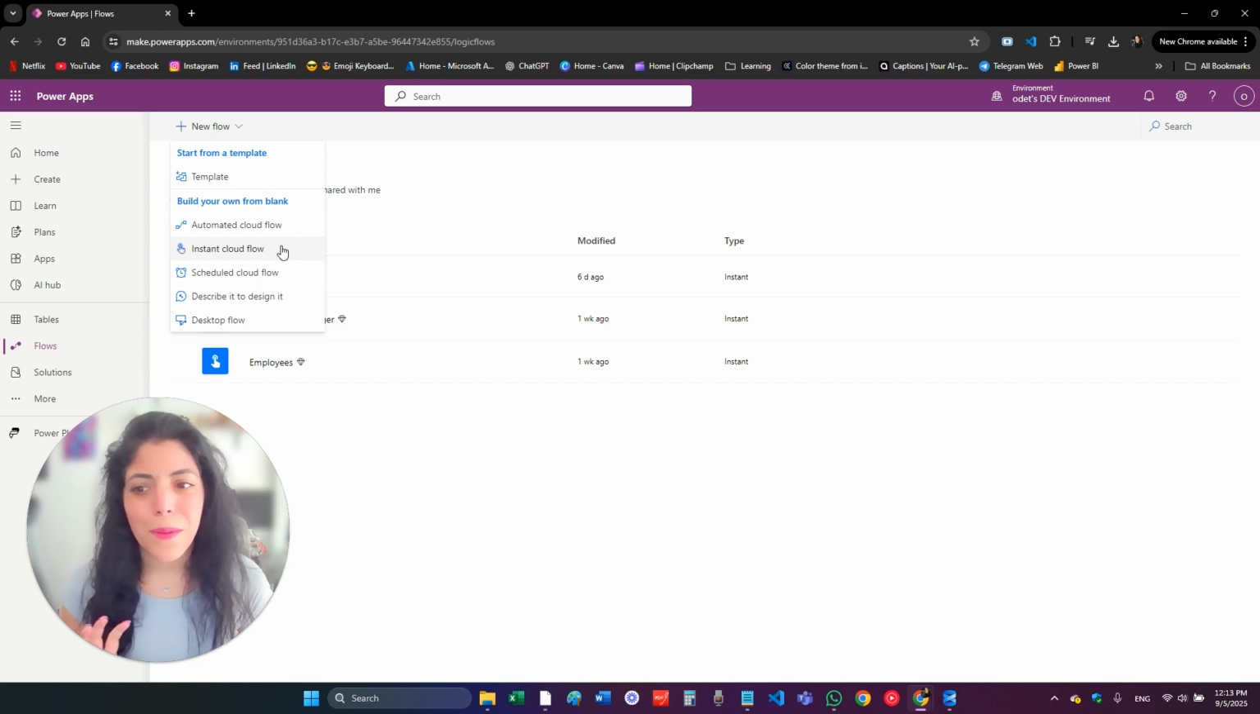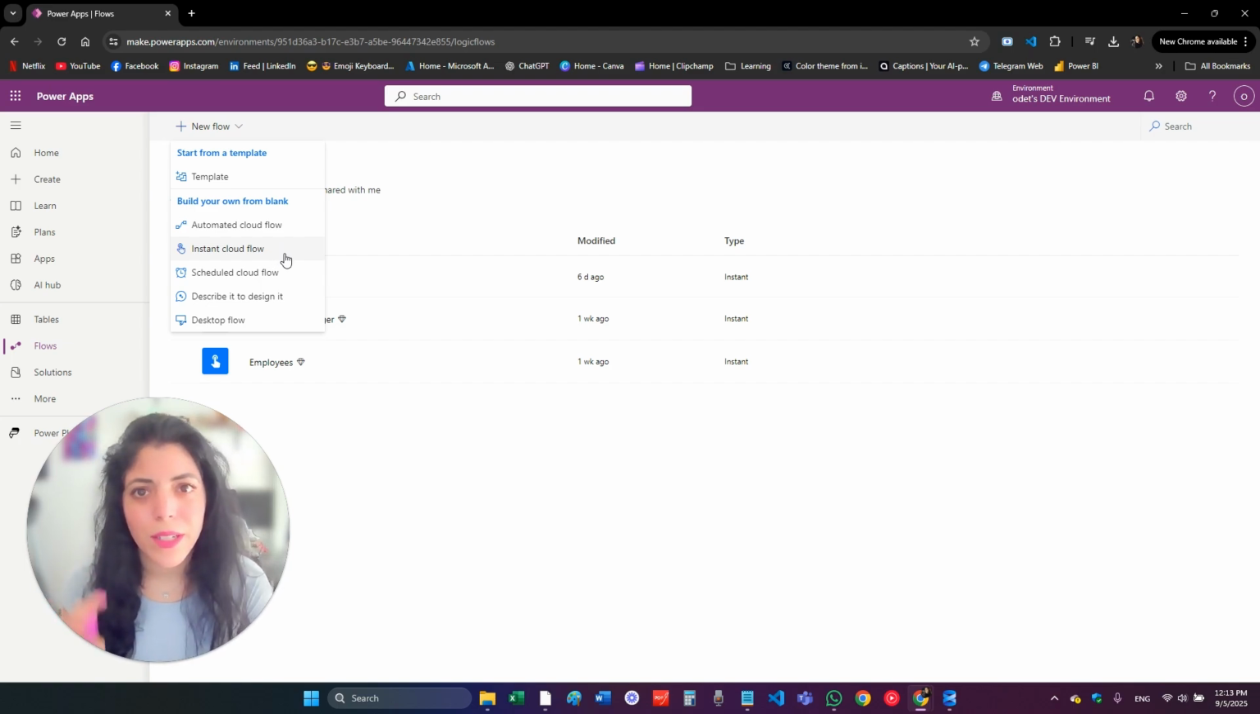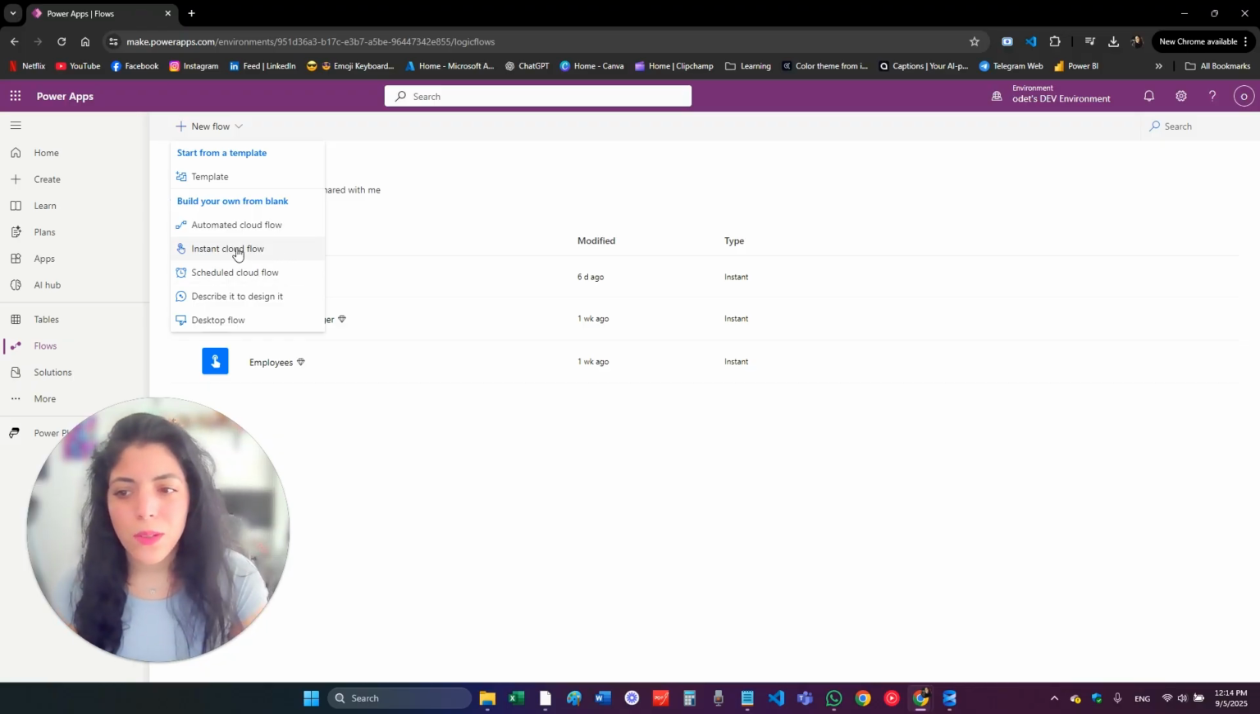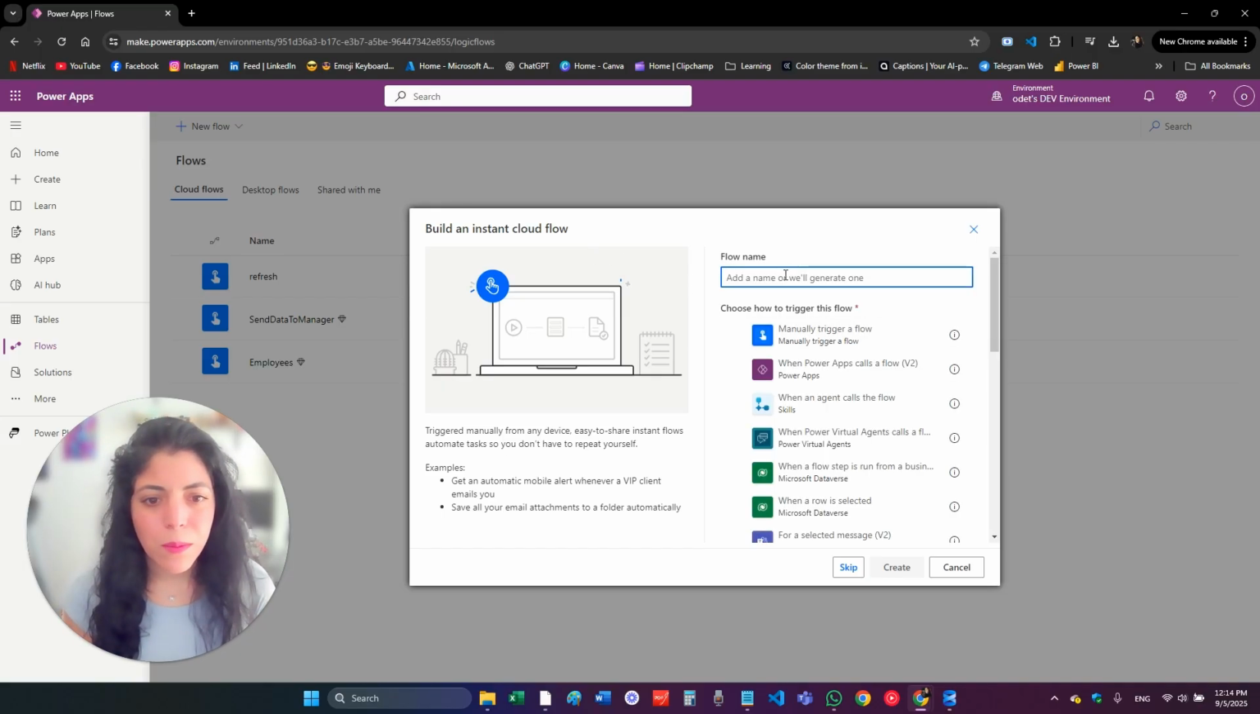So don't be afraid to choose instant. You don't need to choose the exact trigger that you're going to use in production. This is what we're going to use for the test. Here, we're going to give a name to this flow. This flow is going to refresh the data, refresh the Power BI dashboard.